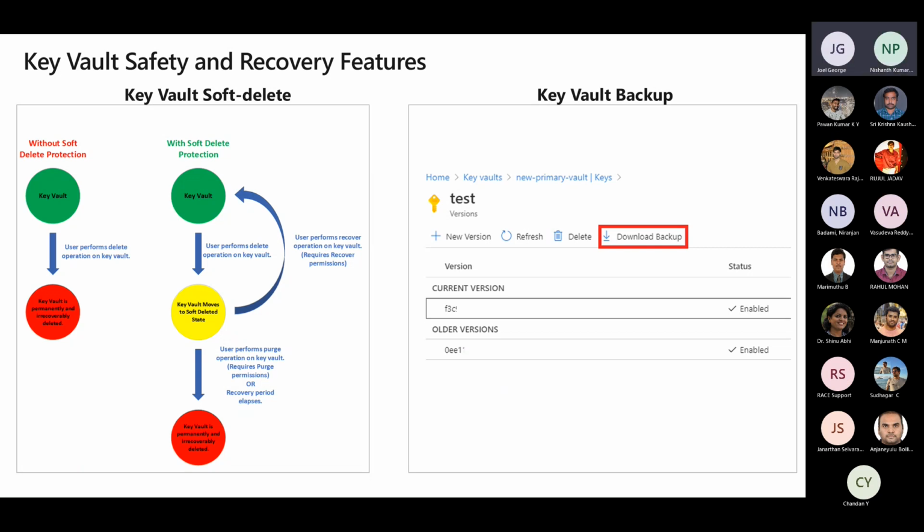So there are a couple of capabilities for Vault. Like you can go ahead and do soft deletion. Soft deletion means if you want, you can retrieve it back. Without soft deletion, if you go ahead and delete the key, it's gone. So this is with the soft deletion. This is without a soft deletion.